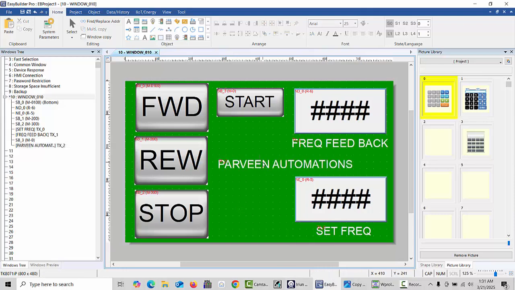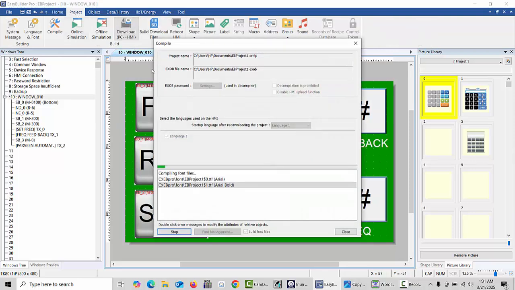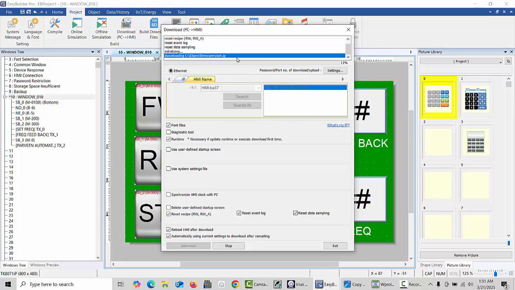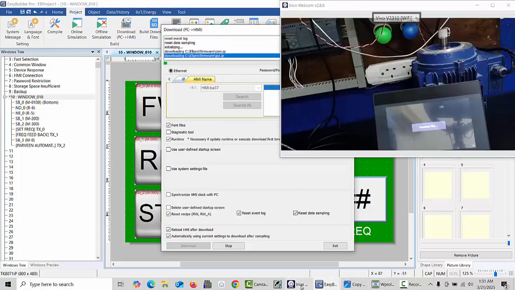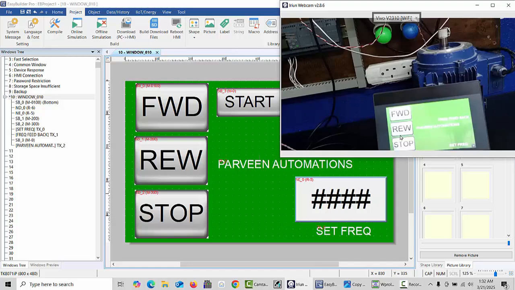Okay, and just go to the project, and here you can download to the HMI. Here you can see if you check mark automatically, it will automatically connect and download the program. I will show you on the camera also. You can see it is downloading files to the HMI directly. When all is finished, you can go to exit. Now your program is ready in the HMI. It will be shown after a second.